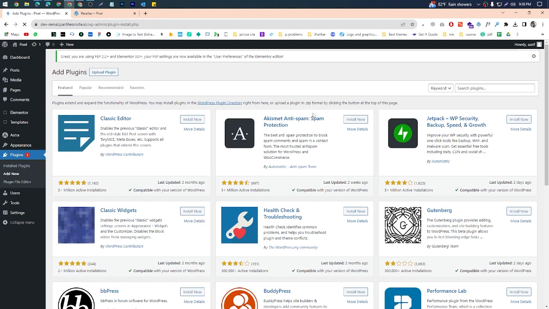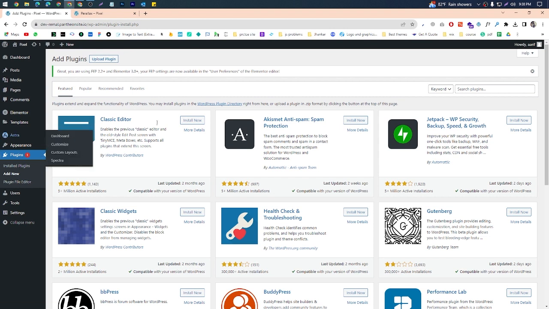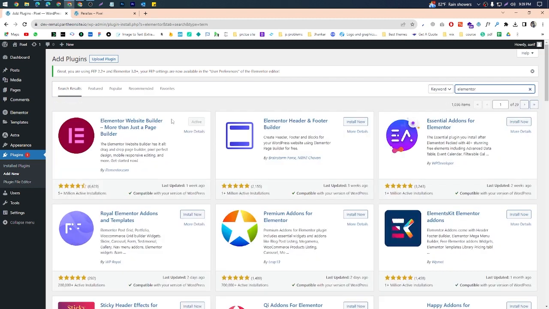If you want to add any plugin for your website requirements, you just need to go for a free plugin. For a free plugin, you just need to go to the plugins option, add new. Then you have to type your plugin's name. So this is Elementor. This is a free version.